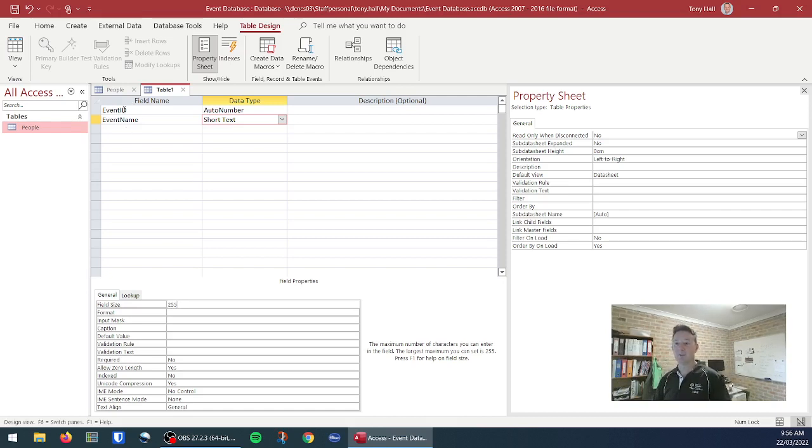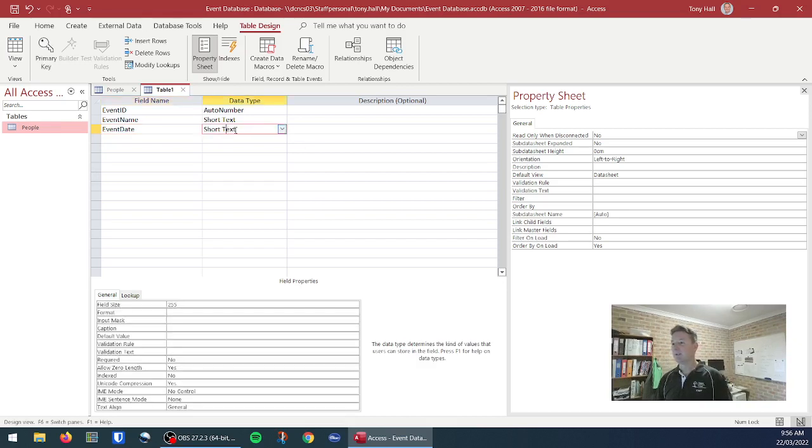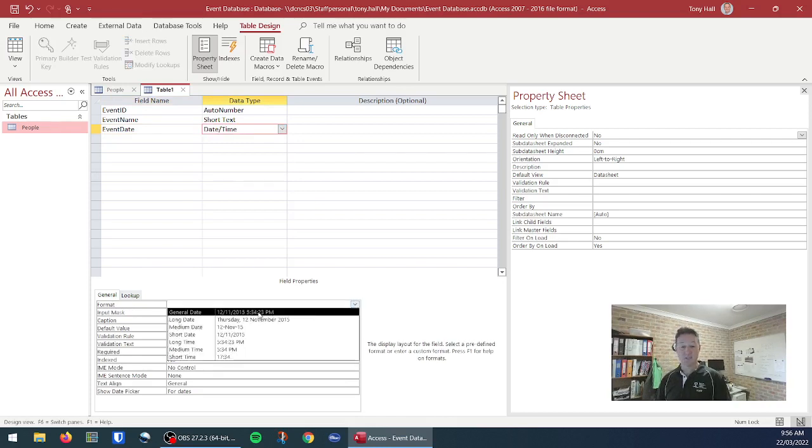So we've got an event ID, an event name, and then we're going to say when the events are going to occur. So we're going to have an event date field. And just in here, that's not going to be a short date, that's going to be a date and a time. And you'll see once again you can choose formats for your dates and times, and so that way your data is consistent across your database. So I'm going to go with the 12th of November 2005 written like that, the first option.